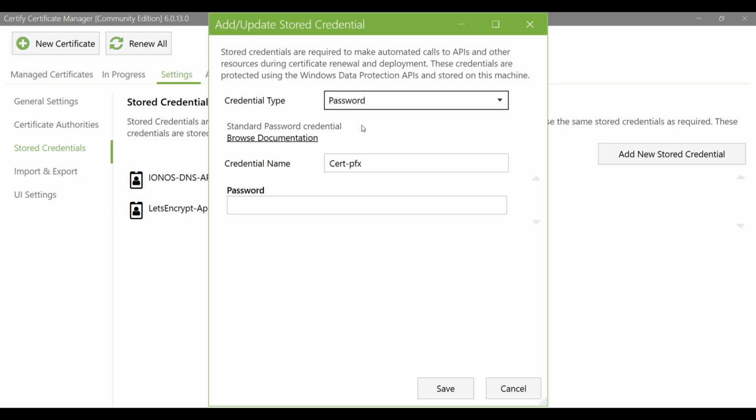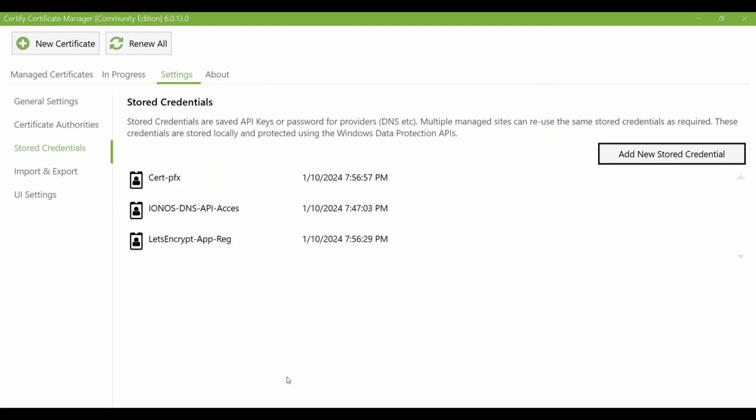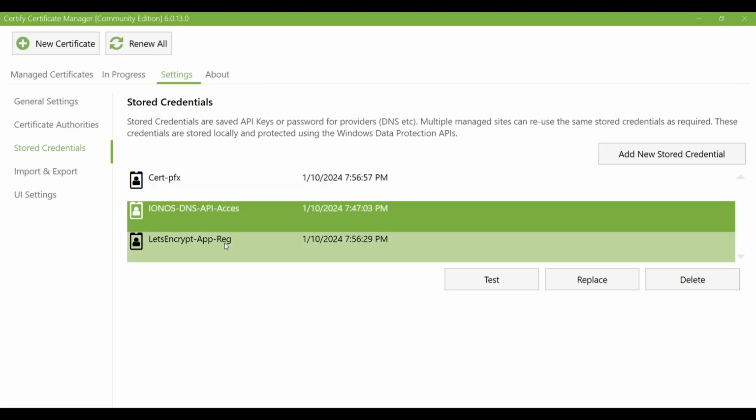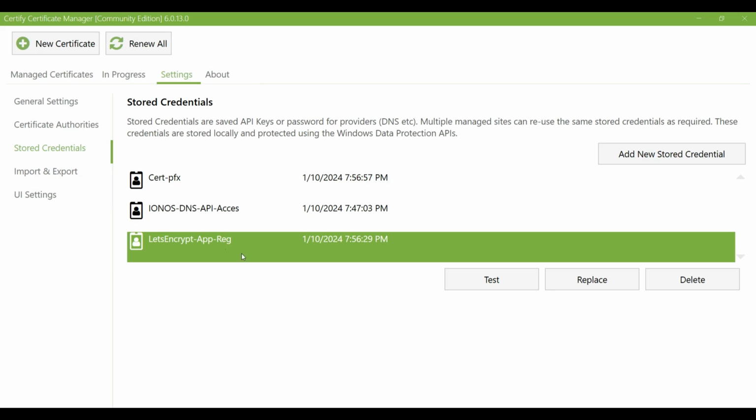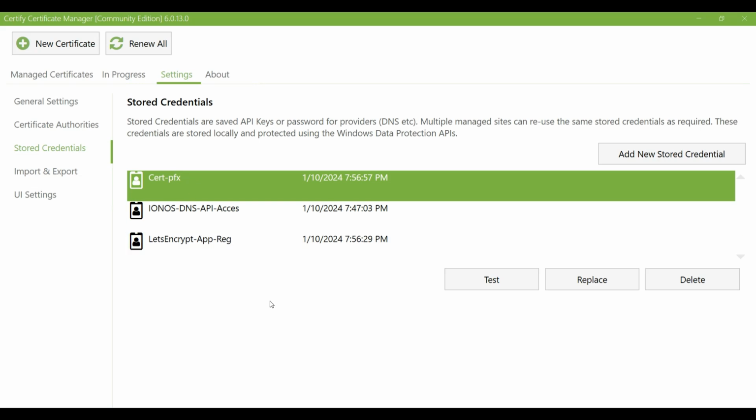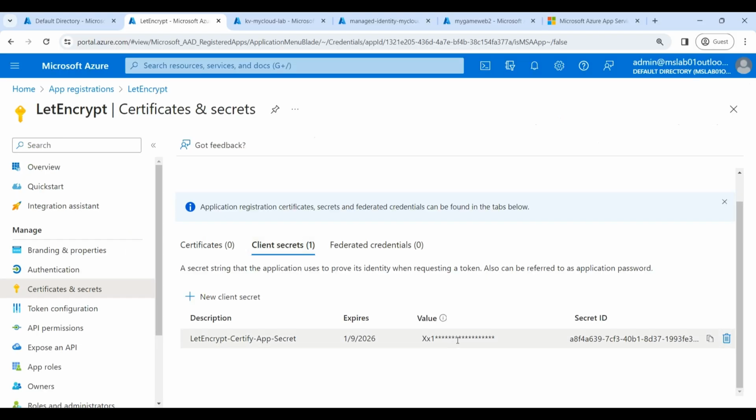Then I have to add one more credential for the cert pfx password. So let me select this password, cert pfx password. Okay, this is saved. So this is used for the domain validation. This is used for the authentication with the app registration, to upload the certificate from the Certify tool to the Key Vault, and this is the pfx password. So I have updated this secret there in the app.